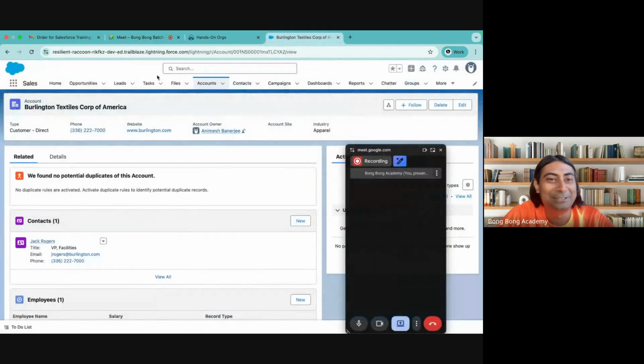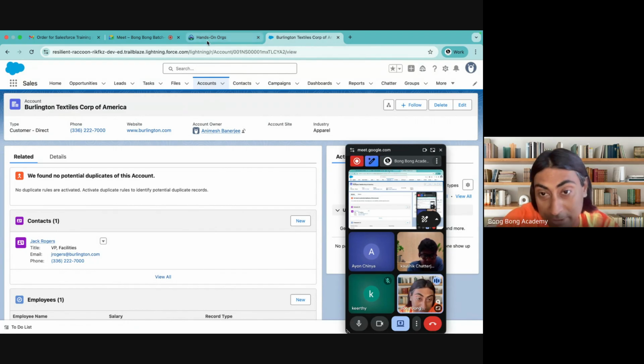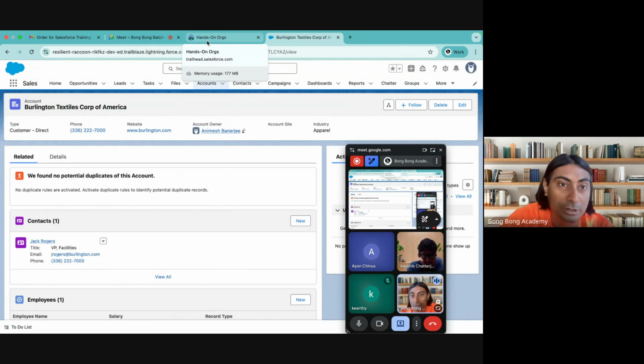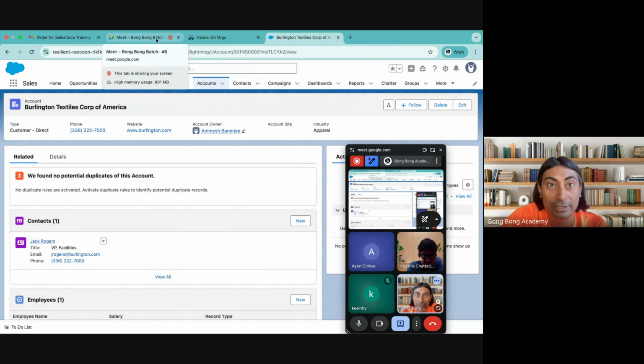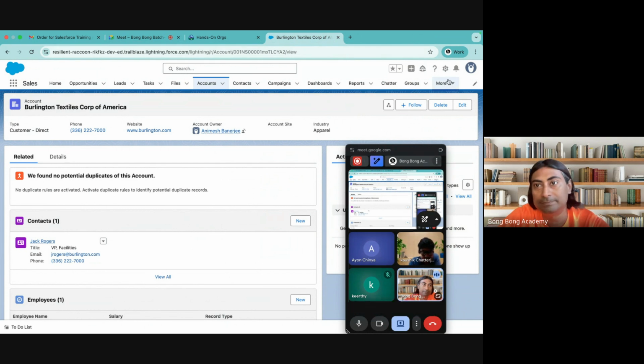Anyway, so you understand, right? So Lightning record page is so powerful. Lightning record page gives you the ability to completely redesign the look and feel of the entire record. So it gives more control. It is even more powerful than that. So let us see that.